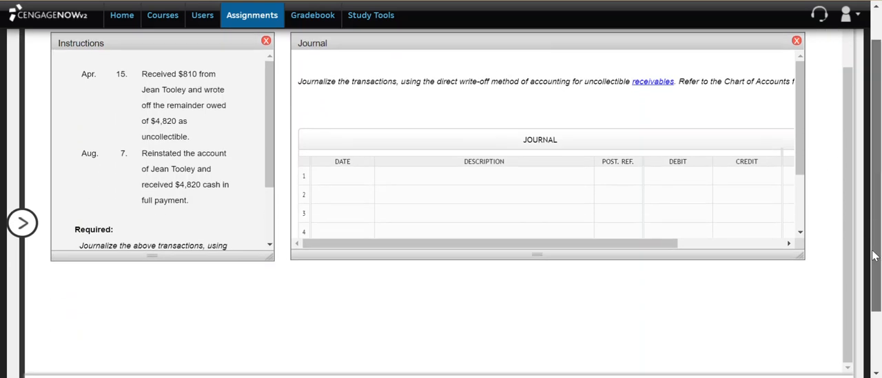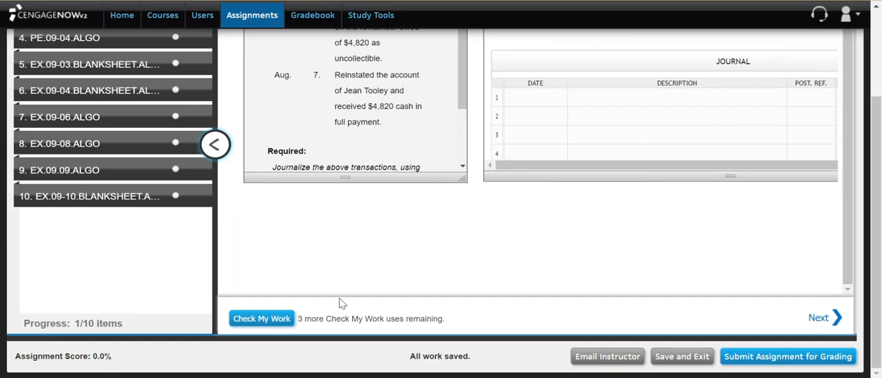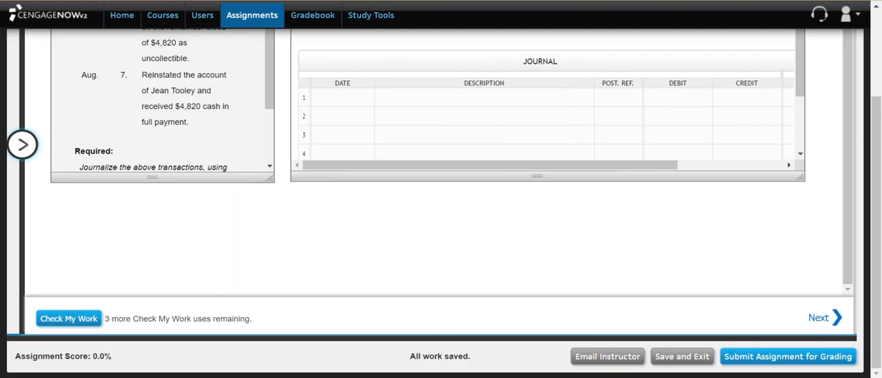Down here, you'll see that you get 3 check your works per question. This one has 10 questions in it. You get 3 check your works for each one of those 10 questions. Again, save and exit and submit the assignment.